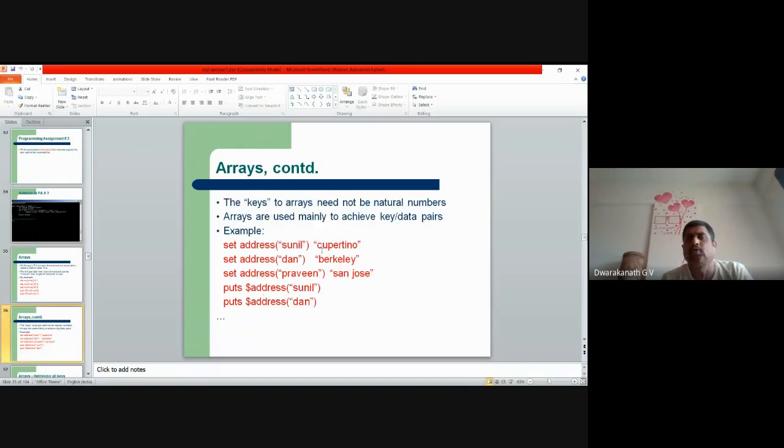Now you can see how you can use this. Not only numbers you can use. This is a specialty in TCL script. The keys, the index keys which you can use, can be associative also. What do you mean by this? Observe here: set address Sunil, some city name, Cupertino. Then set address Dan, Berkeley, Praveen, San Jose. Now if I say puts dollar address of Sunil, meaning index Sunil, automatically it should go and display Cupertino.